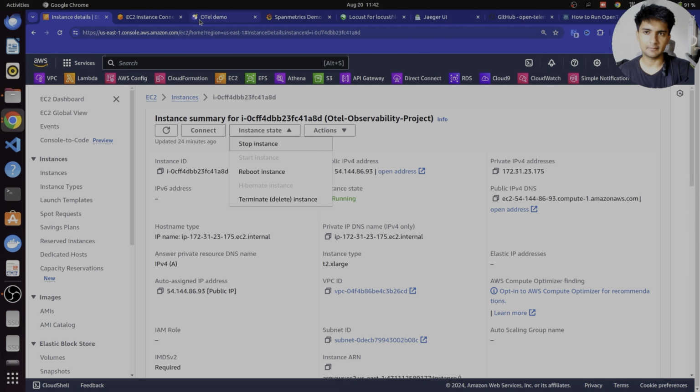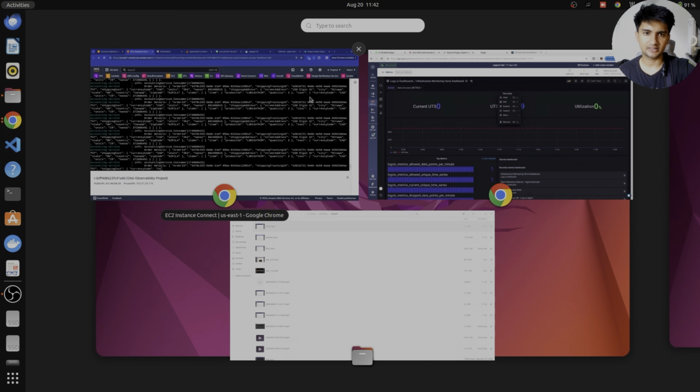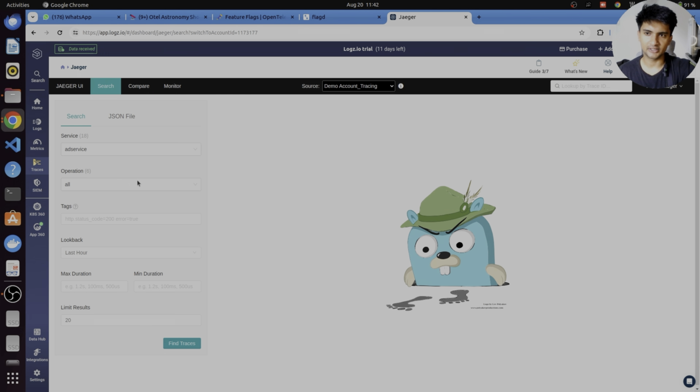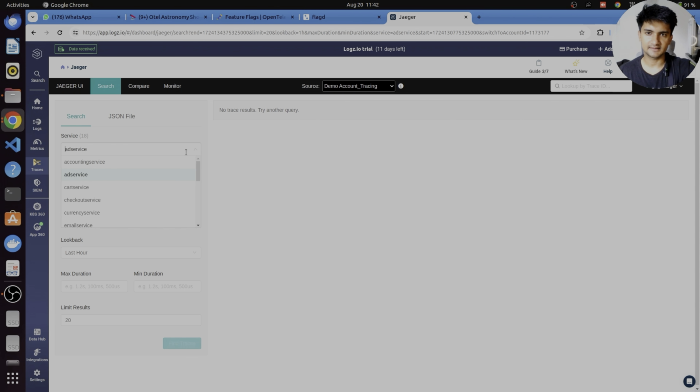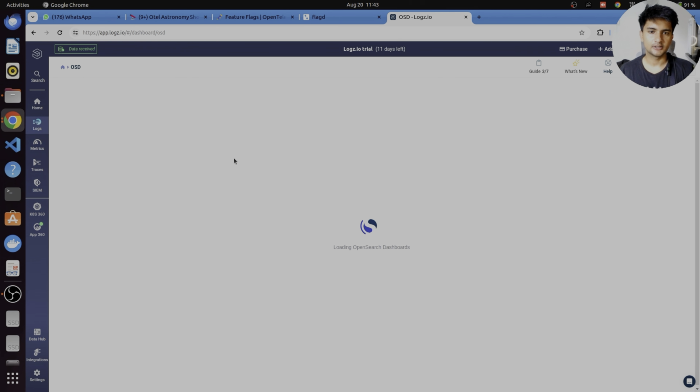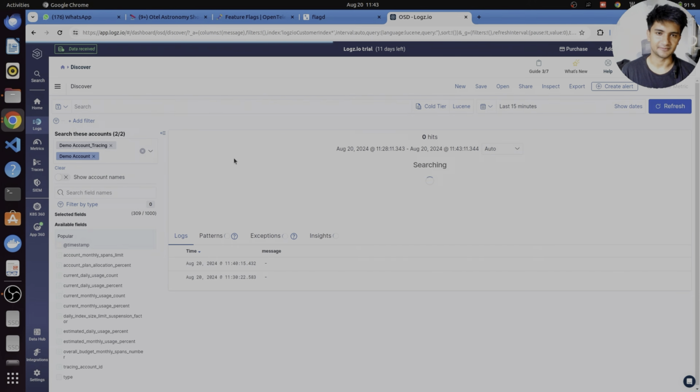Once my application is deployed, I can get some data generated on the dashboard. Here you can see we are now able to see all the different services on logs.io. Click on find traces, and we can find traces after some time because it is just set up now. Similar to this, you can do it on any other dashboards or any other monitoring tools. So this is how we need to set up observability using the OpenTelemetry Demo application. This is the end of our DevOps project.